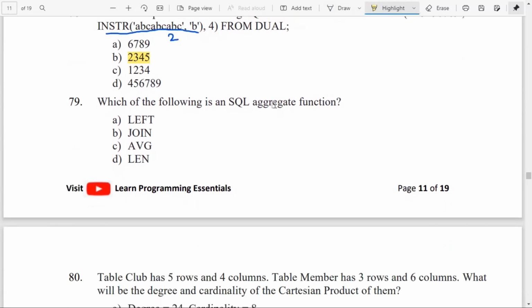Which of the following is an SQL aggregate function? You know that LEFT, JOIN, AVG, LENGTH. AVG is an aggregate function.